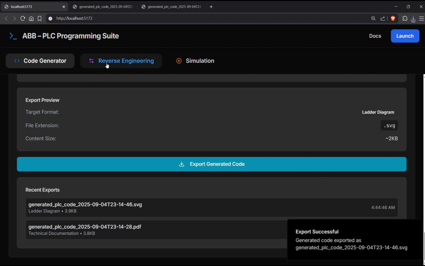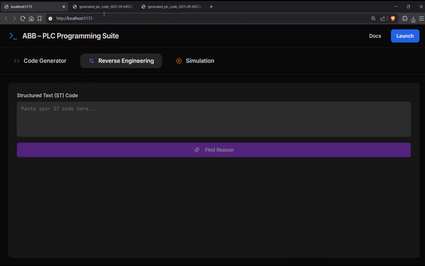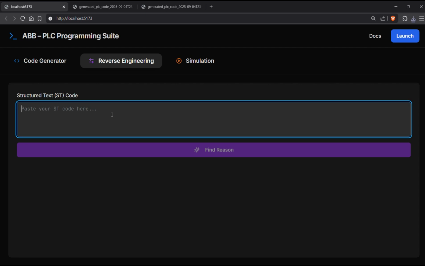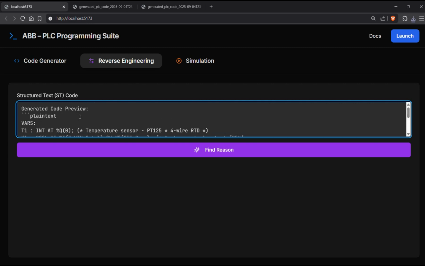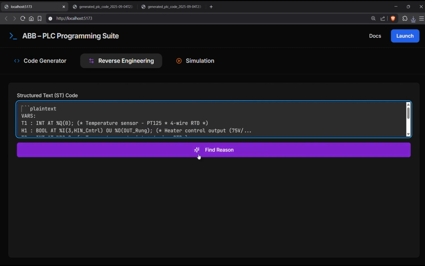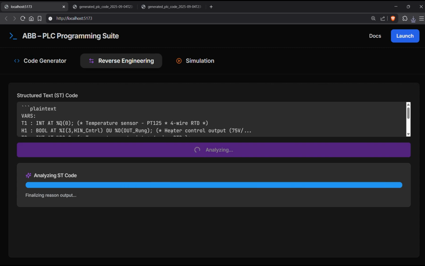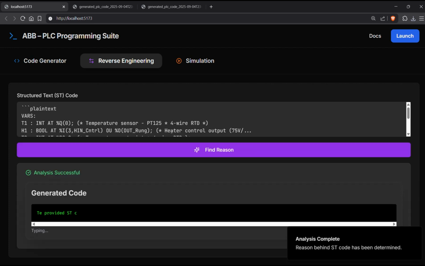Our solution also has an option for reverse engineering, and it has a text area to enter the structured text code. So by clicking the find reason button, our locally connected LLM will summarize the whole code, and it will give the details of the functions used and also what this code is made for. So it will be enabling engineers to better understand the code, and it will help them to learn very much and also automate their processes too.